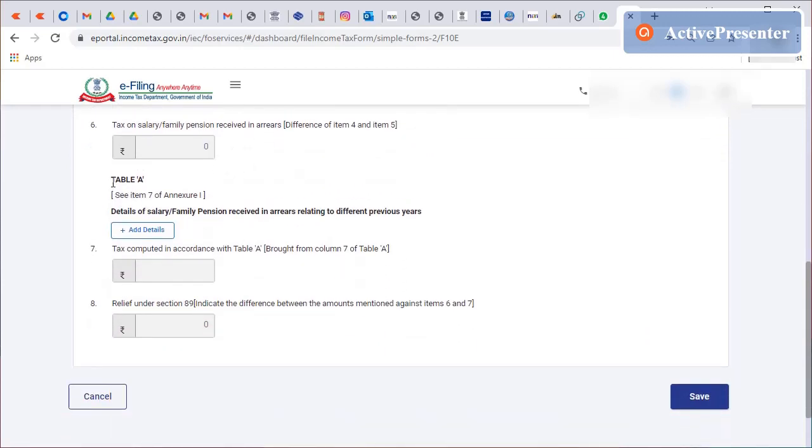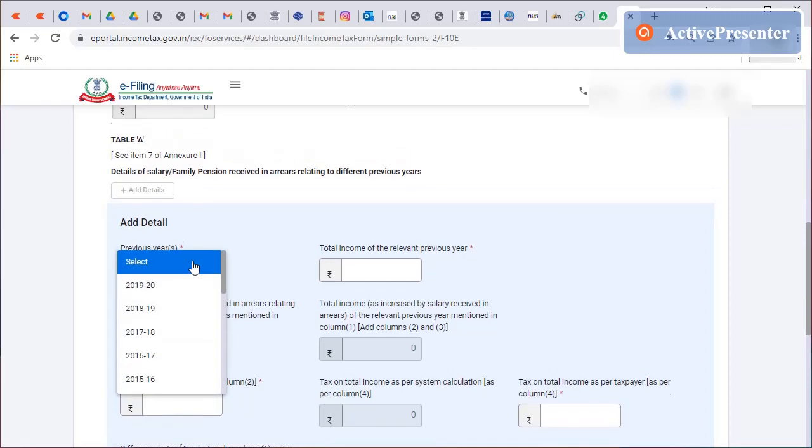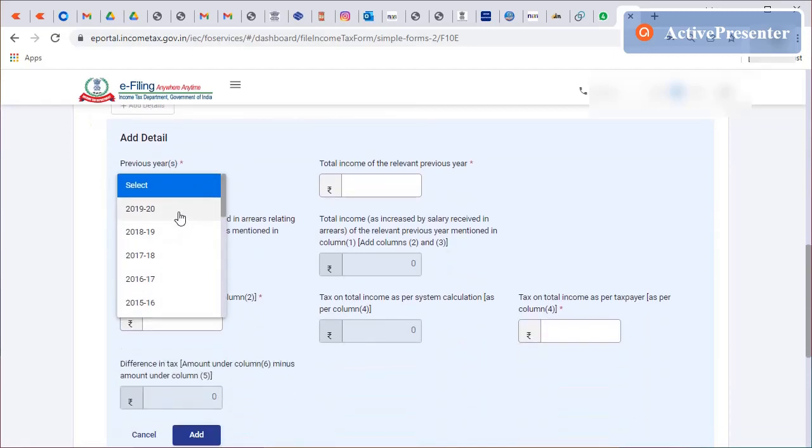Now you can find here table A and add details here. Click on add details and it will ask you to select the year. Previous year means the year before which, the financial year for which you have received the arrear. So that would be 19 to 20.